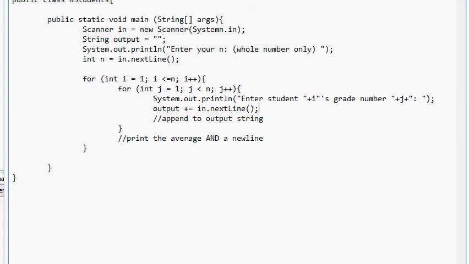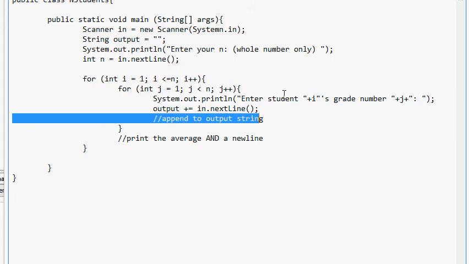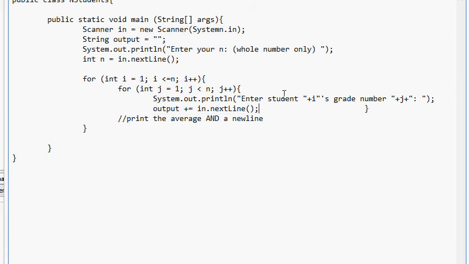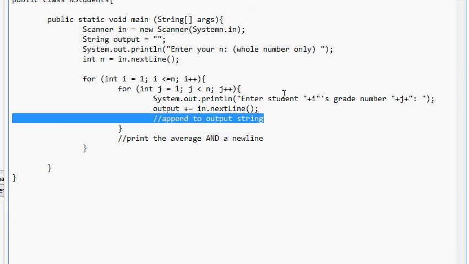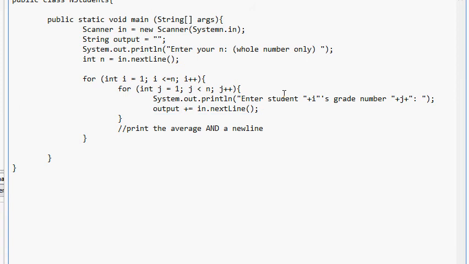And let me see. Yeah, that should work. I don't think next line includes the actual new line character. So we appended it to the output string already. We got it from the scanner. We appended it to the output string. We deleted too much stuff. Okay, that's the end of our for loop. And so now we're going to print the average and the new line.